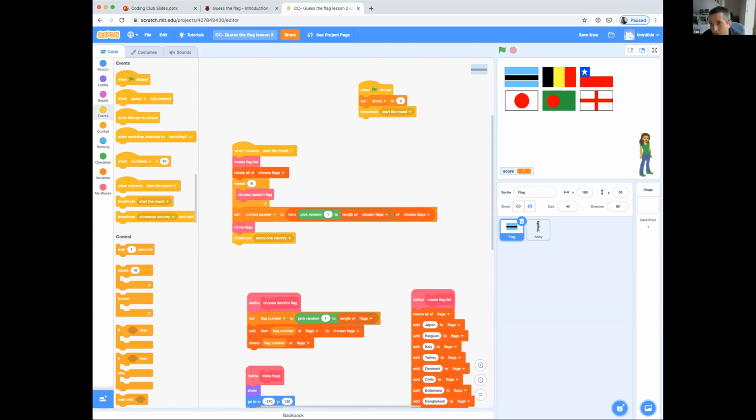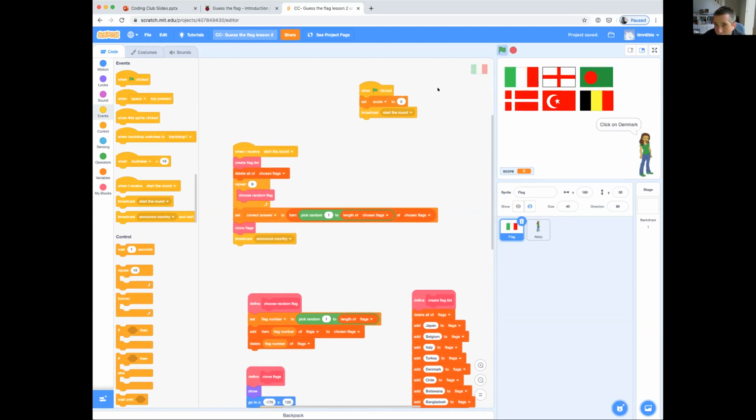So this gets us back to the same place we were at before. Let's just give it a test. I can ask the question, I can click on Denmark, and it tells me I'm correct. But it still doesn't then ask me a second question. So we need to write a little bit more code to start another round.